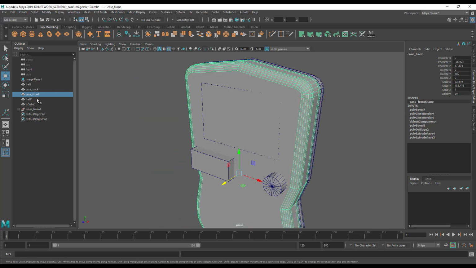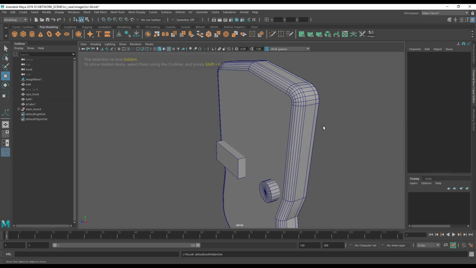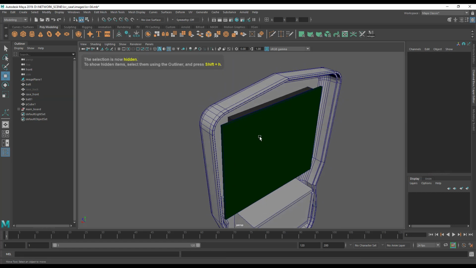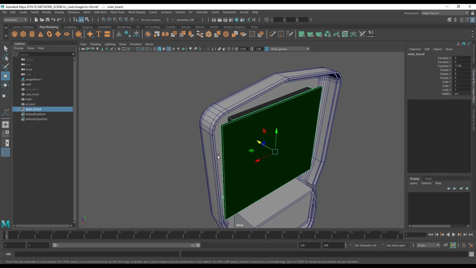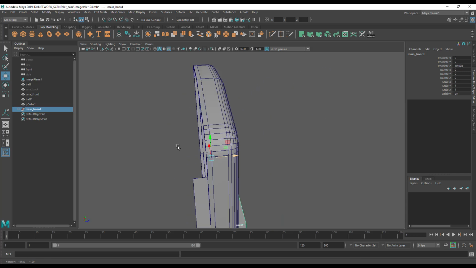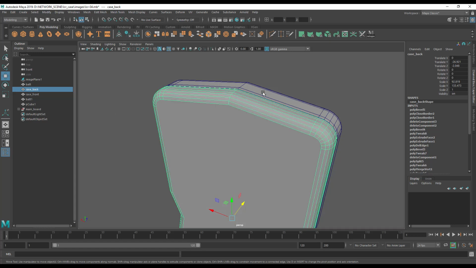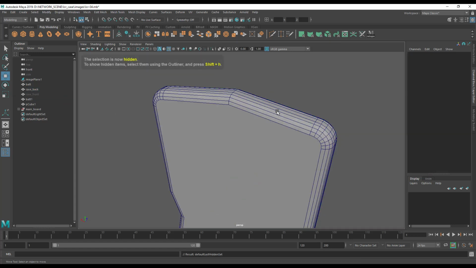but it's also not a problem because we can select the mainboard group that we did and move it back. We want to hide this again, and we want to move that back until the screen is not intersecting with the case. So where is our mainboard? Here. And there we go. So now we know the location of our mainboard. We can start to create some supports for it.